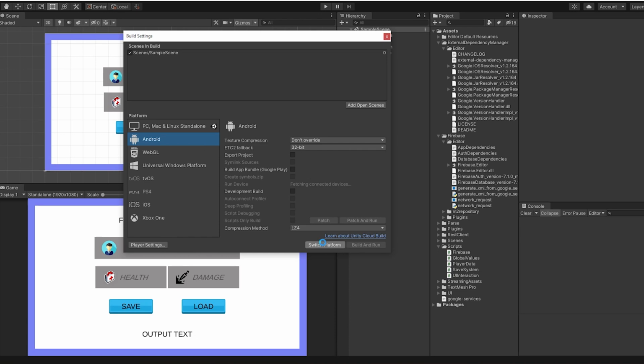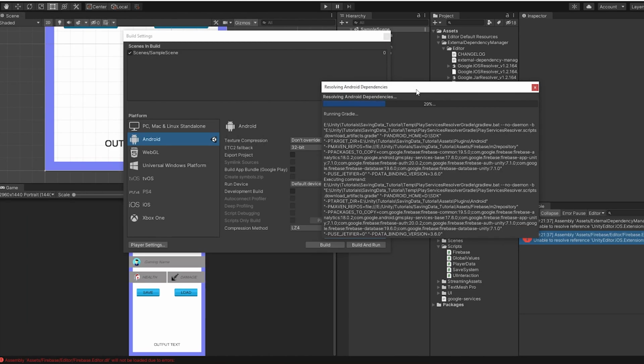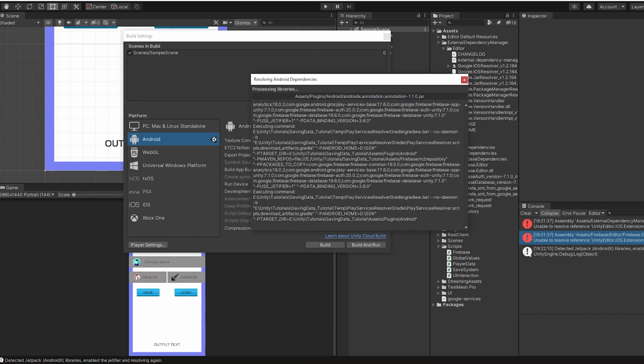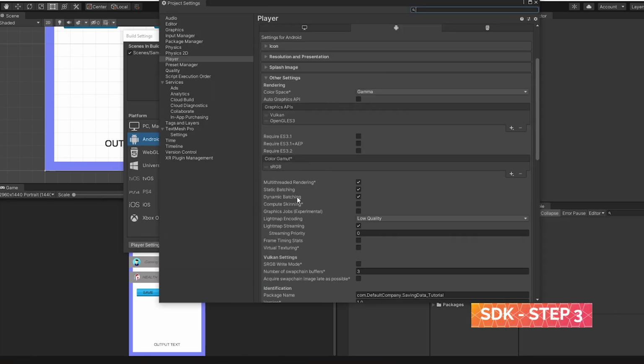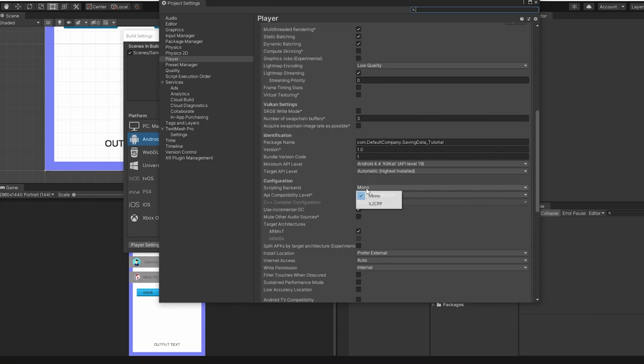We will switch to the Android platform. It will then resolve some dependencies. This may take a while. Step 3. Project setup. In the player settings, we will change the scripting backend to IL2CPP and the API compatibility version to .NET 4.x.